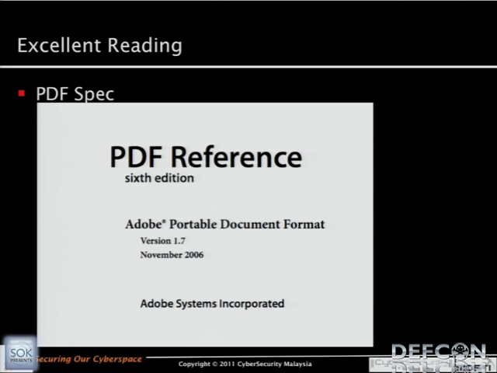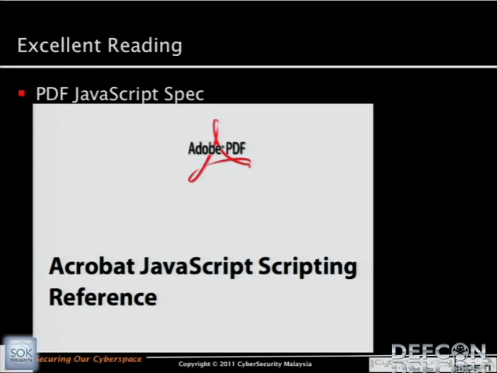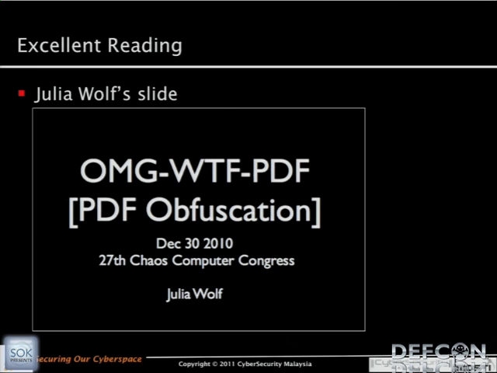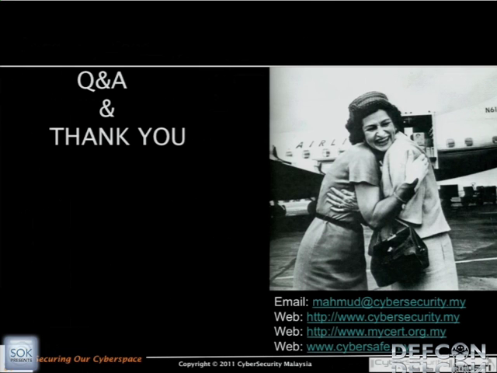If you're interested in this PDF weirdness, you can read the PDF reference from Adobe. And of course, they have a different reference, specifically for the JavaScript scripting engine, so you can read that as well. A couple of researchers have been working on this, like Sebastian Porst, and also Julia Wolf. Thanks to all these people who have been working in this field. And I think that is all from my presentation for today.